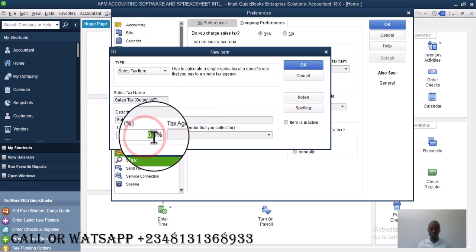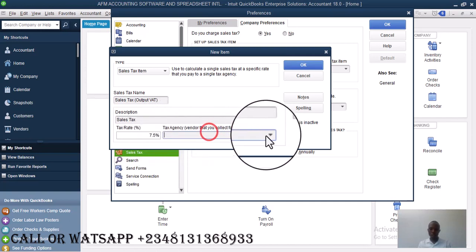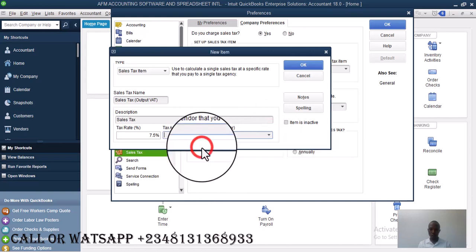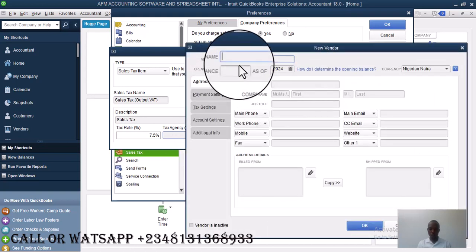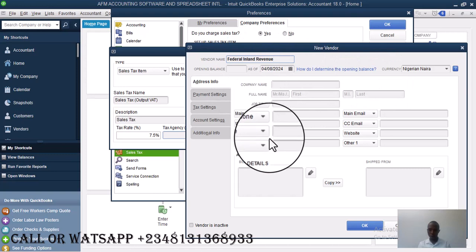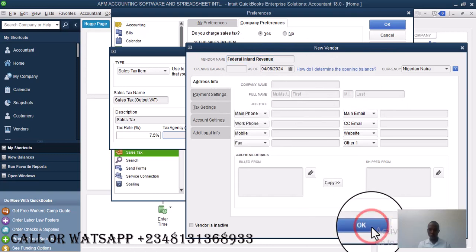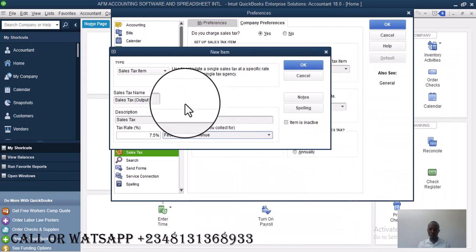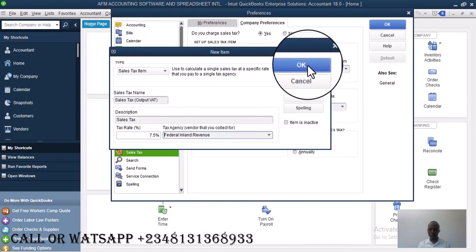Then the rate here in Nigeria is 7.5. Then the agency is normally Federal Inland Revenue, so we'll just put Federal Inland Revenue, depending on the location. Today's date. Okay, I think I just need that information alone, so I can just go ahead and click on OK. Now we've created the item, so I'll click on OK here.